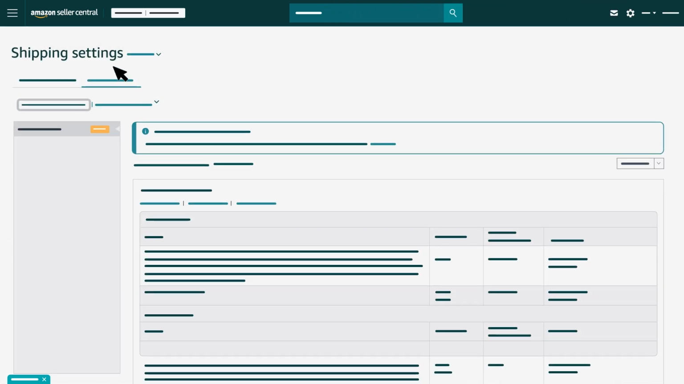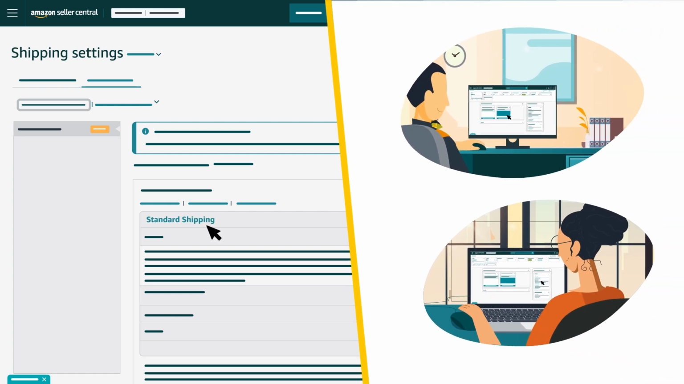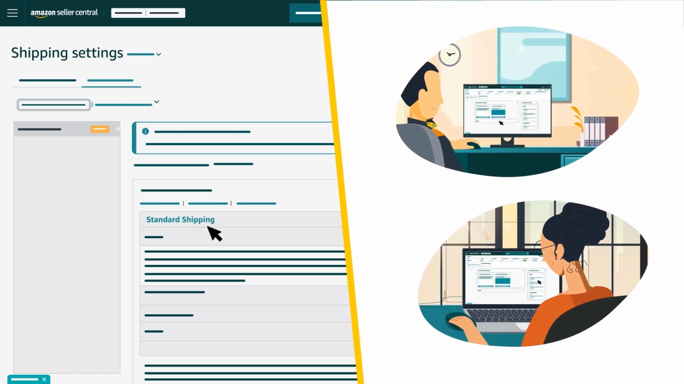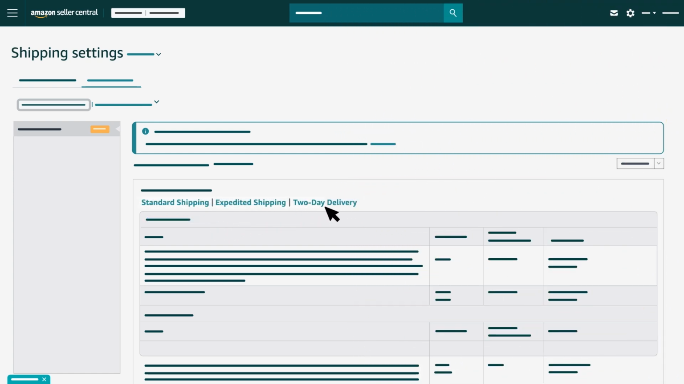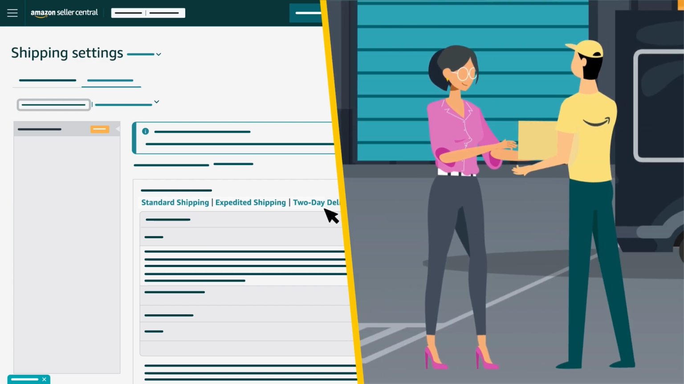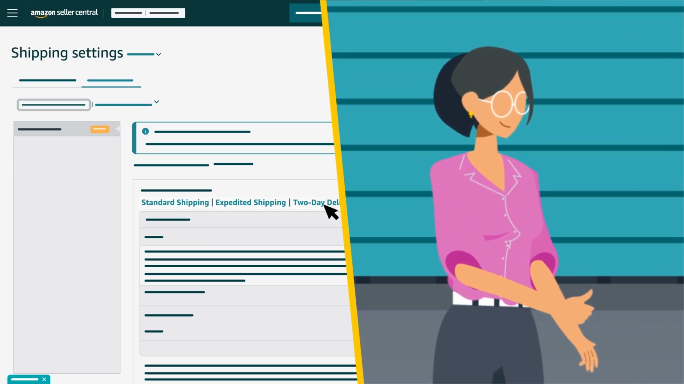If you adjust shipping settings, keep in mind that standard shipping is a requirement for all sellers. Before selecting any additional service levels, you'll want to confirm that you can meet the indicated commitment.